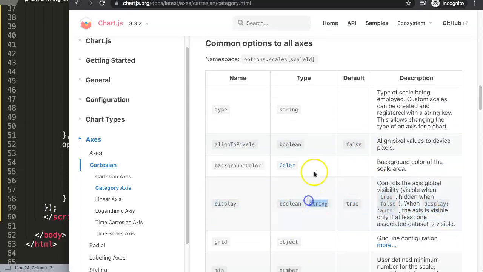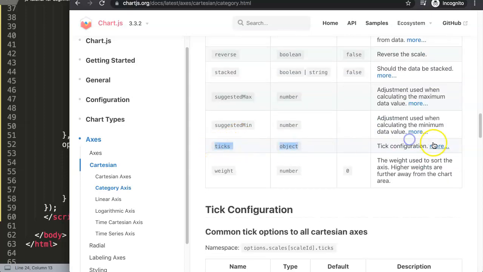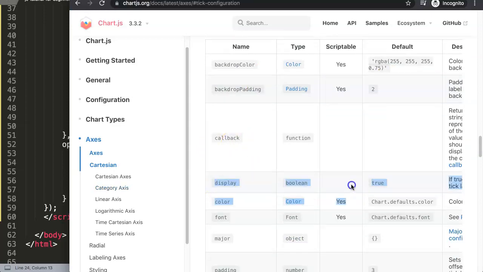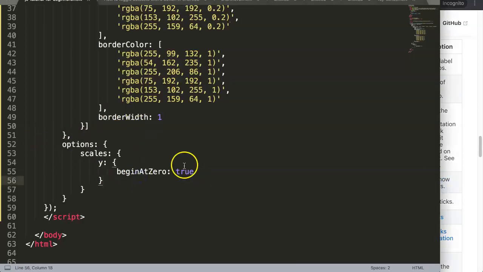Basically here, display true, or, oh, sorry, this is not it. Now we were working on the ticks. This is the one you need. It's the ticks, and within the ticks, you have to set the display to false. So if true, show tick labels. Alright, so let's do this now.